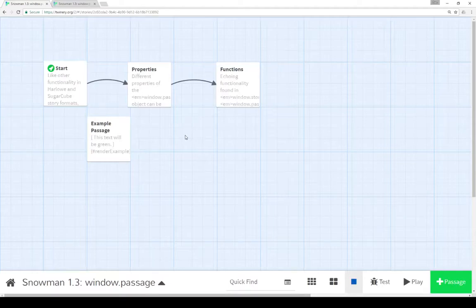Welcome to a tutorial video on Twine 2.1. In this video I'm going to go over the window.passage object as part of Snowman 1.3.